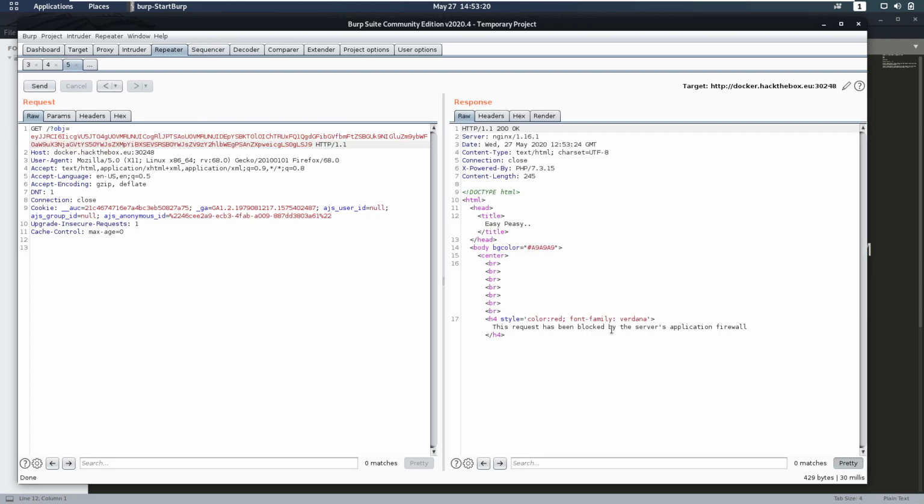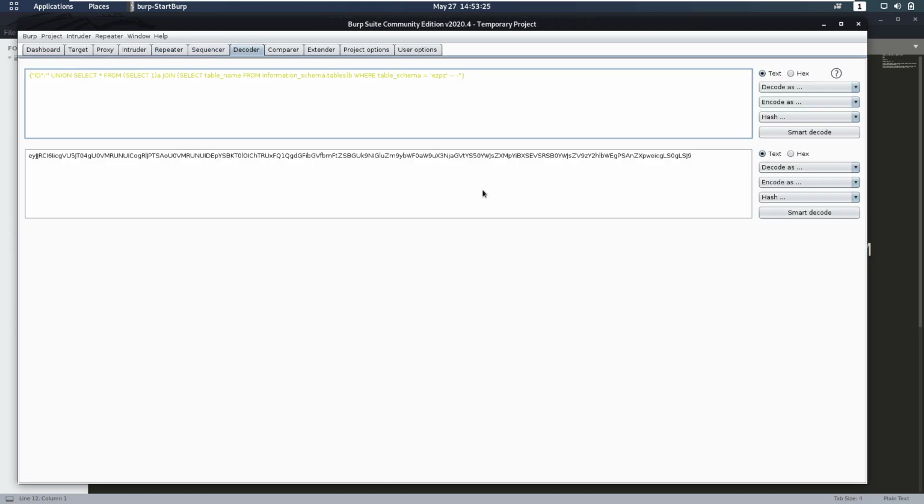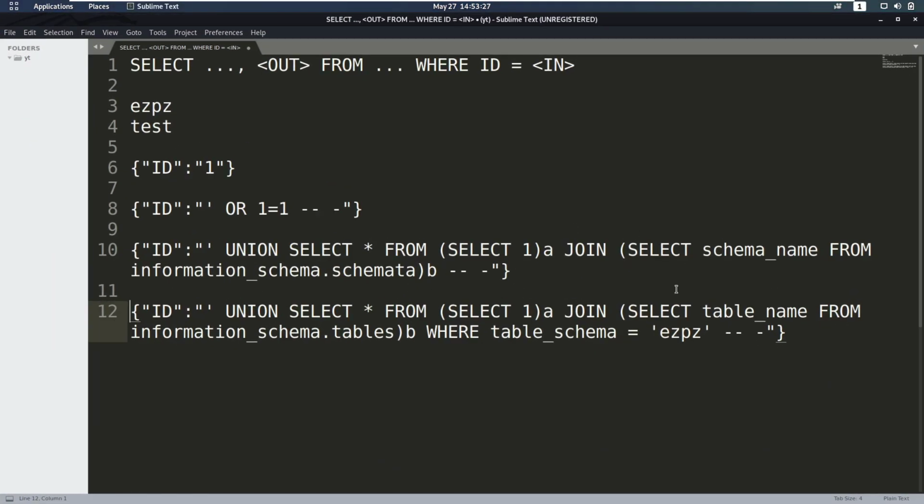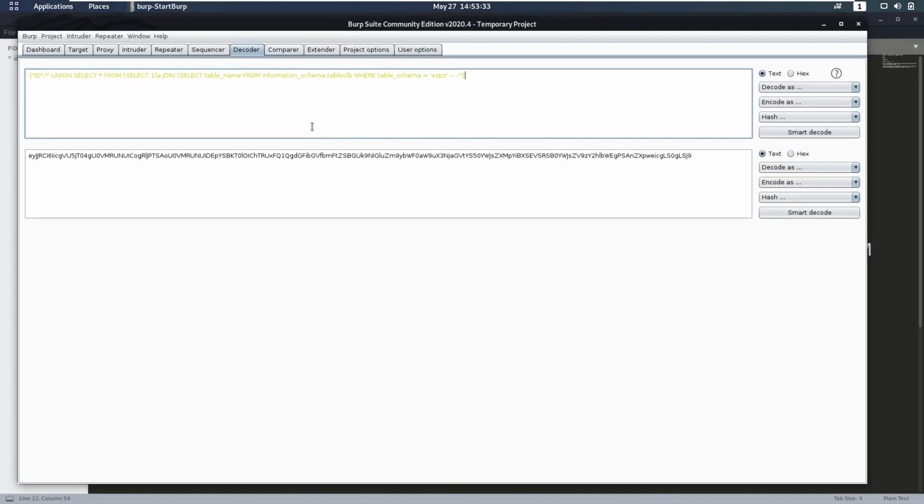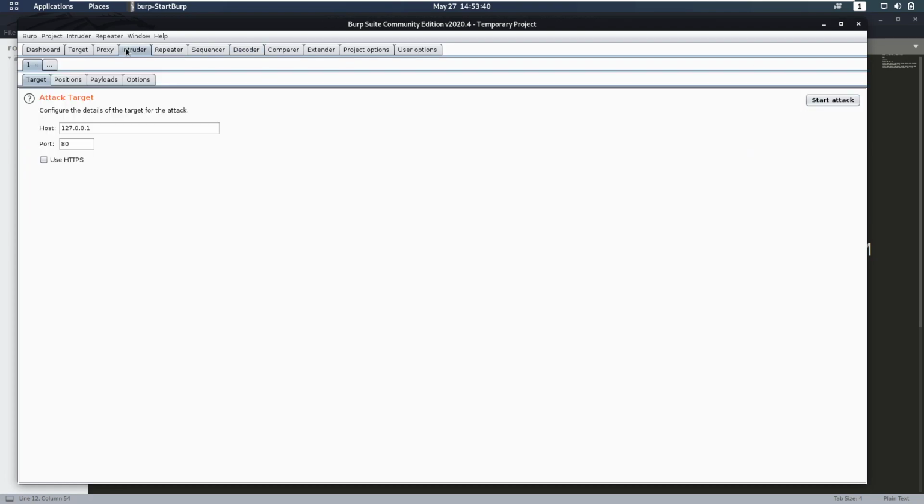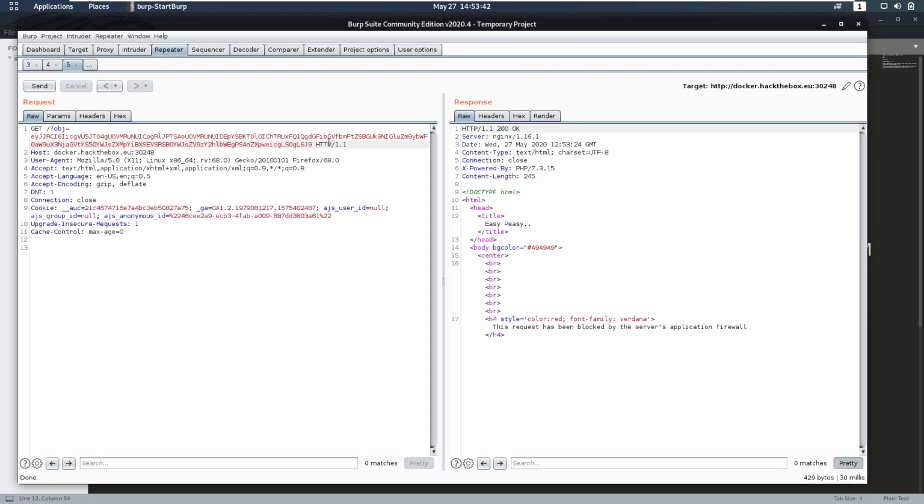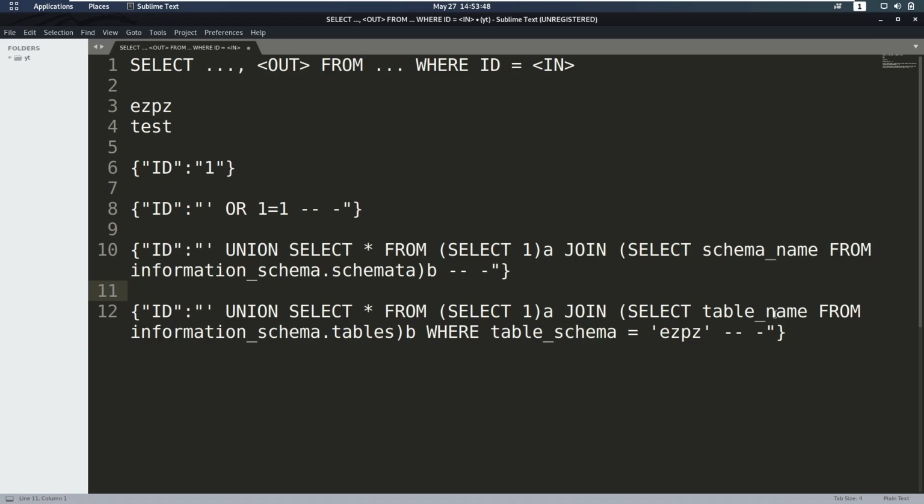And we see, oh, the firewall is stopping us. So let's see what was added. So we have table_name, tables. We have this where clause. So let's start by removing the where clause, seeing if that does anything for us. So remove the where clause, copy, put it in here, send, and we still get a request blocked.